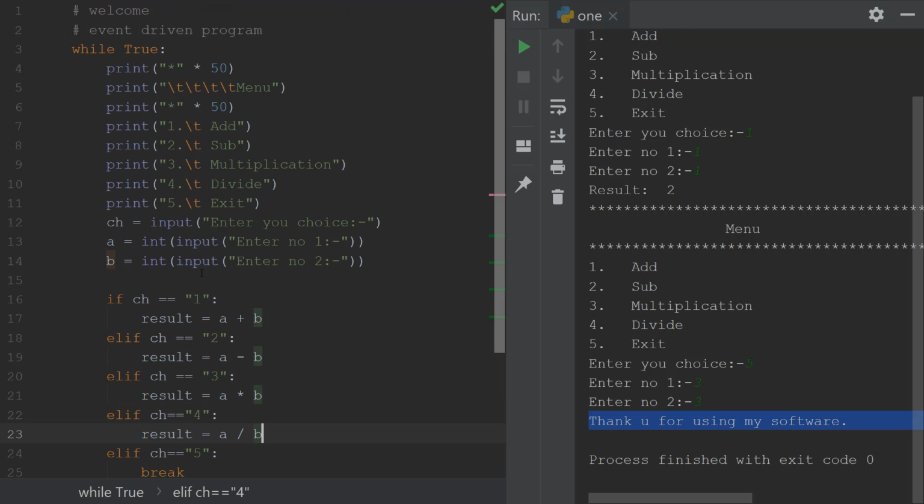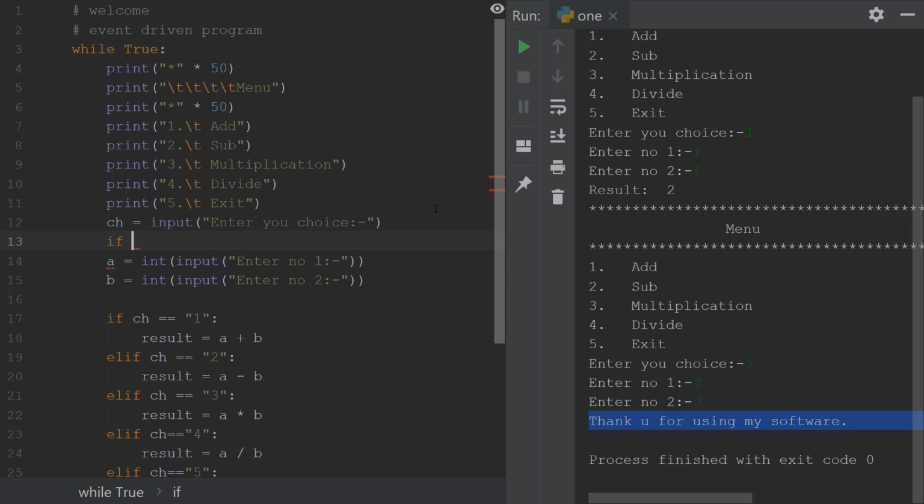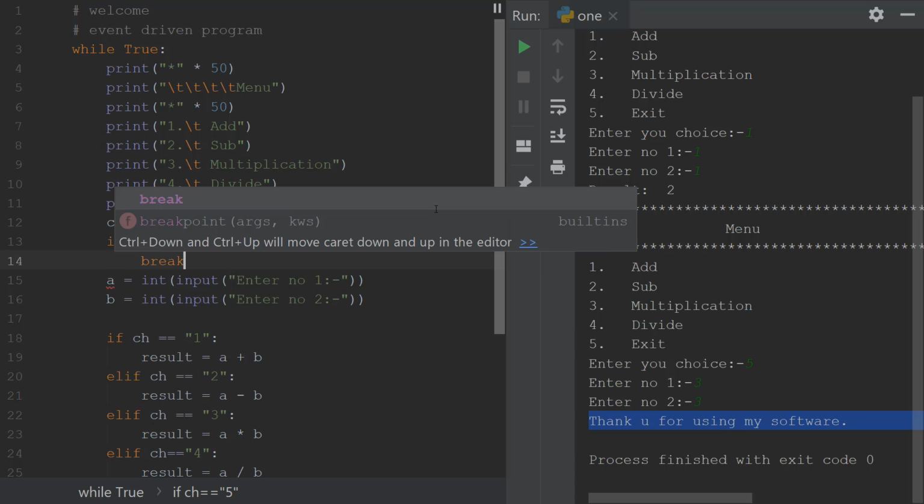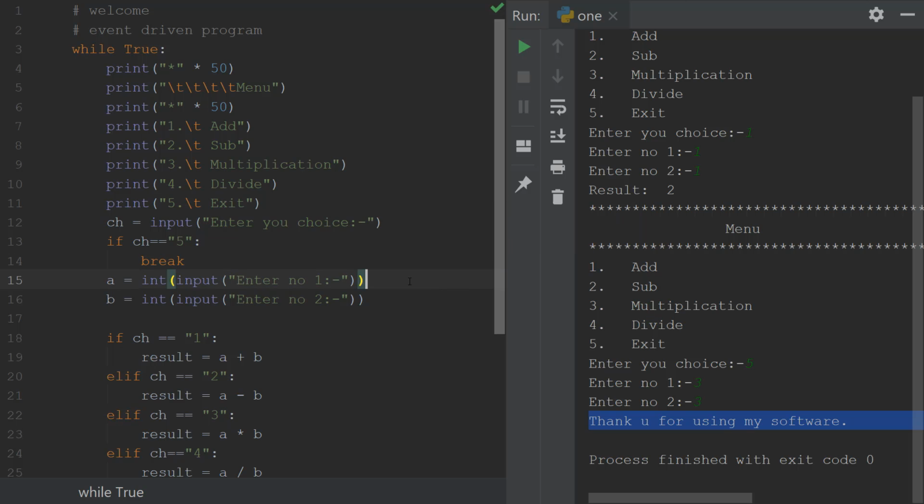If you want it to exit before entering any value, you can place if ch equals to 5 here, and then you can simply write a break statement. Okay, so this will function and have no issues like the previous program.